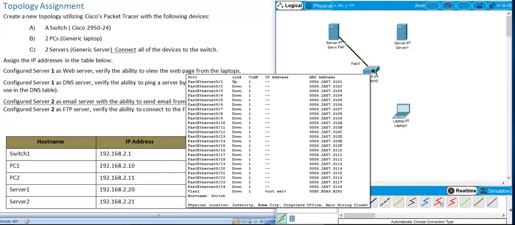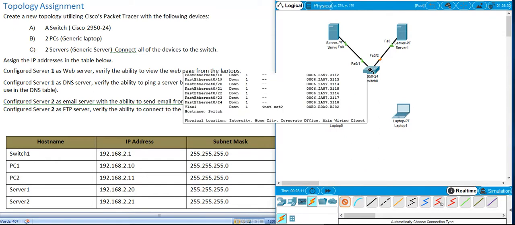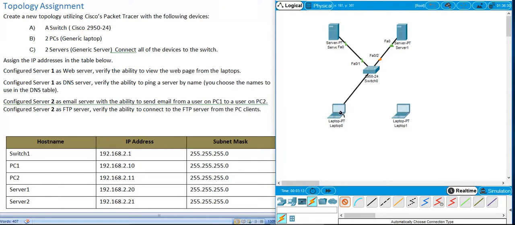I clicked on the switch once, then I clicked on the server. Again I'm keeping the control button pressed while clicking on this button, so that all the connections are automatically made without pressing this button again and again. I clicked on this switch once, then on this laptop. Again I clicked on the switch and then again on the laptop. As you can see, all four connections are now made.